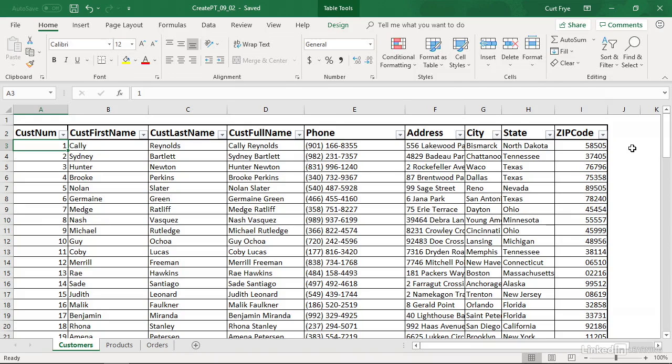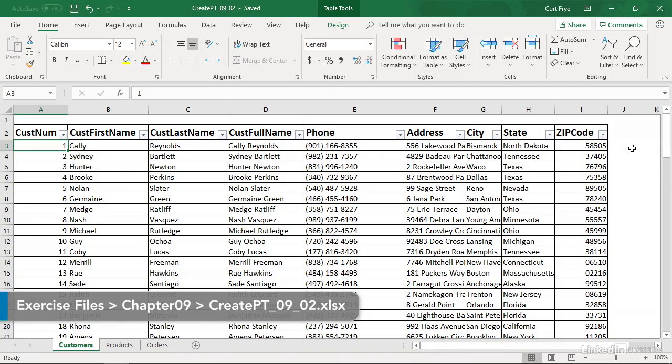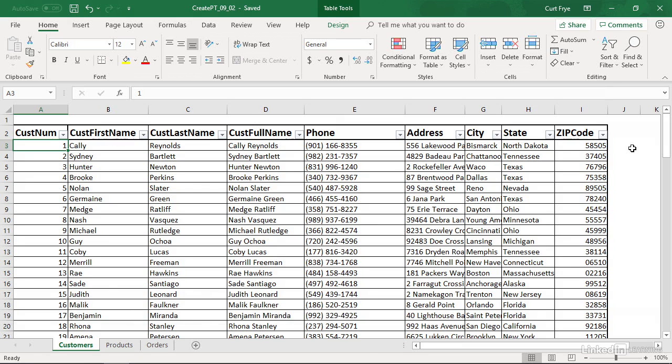When you define relationships between pairs of Excel tables, Excel adds them to the workbook's data model. You can then use the data model rather than an individual table as the basis for your pivot table. In this movie, I will show you how to do that using the Create Pivot Table dialog box. My sample file is creatept0902, and you can find it in the Chapter 9 folder of your exercise files collection.